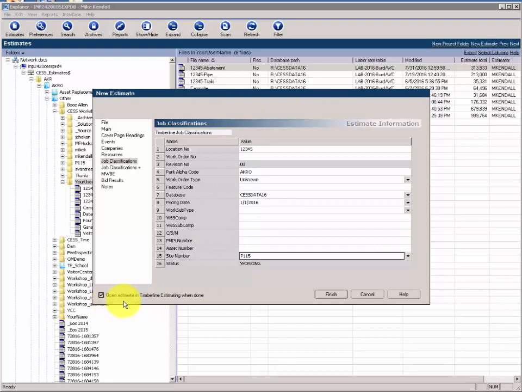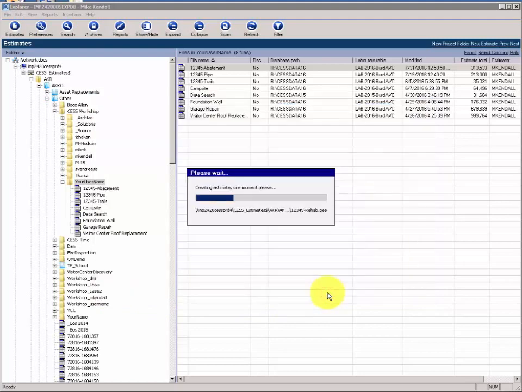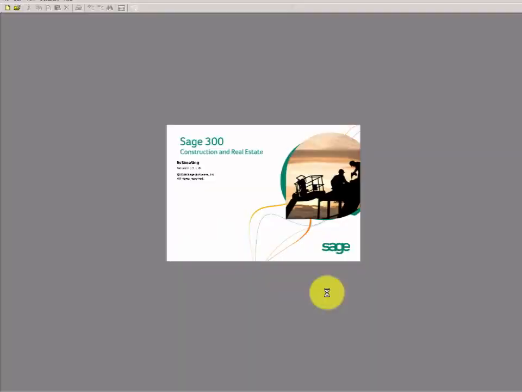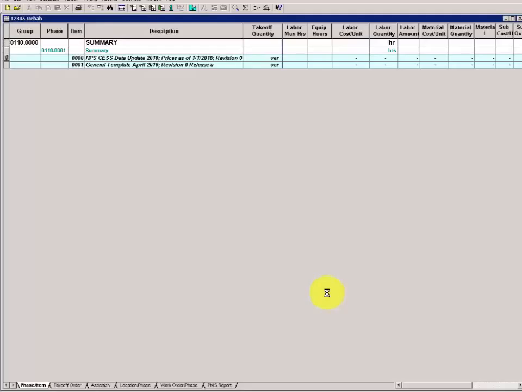Verify the Open Estimate in Estimating checkbox is checked. Click Finish. A progress bar appears that reads, "Please wait, creating estimate." The Sage 300 intro screen appears, then the CESS spreadsheet.